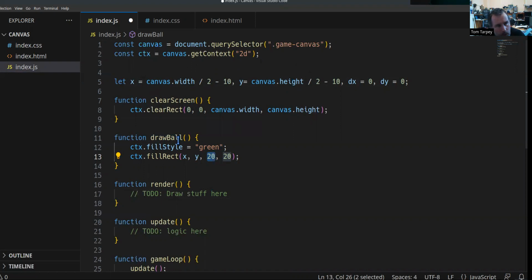I've got this function called drawBall. All it does is it sets fill style to green. So it's going to have a color of green. Draw a filled rectangle at X and Y of size width 20 and height 20. So it's basically just drawing this little square of green.